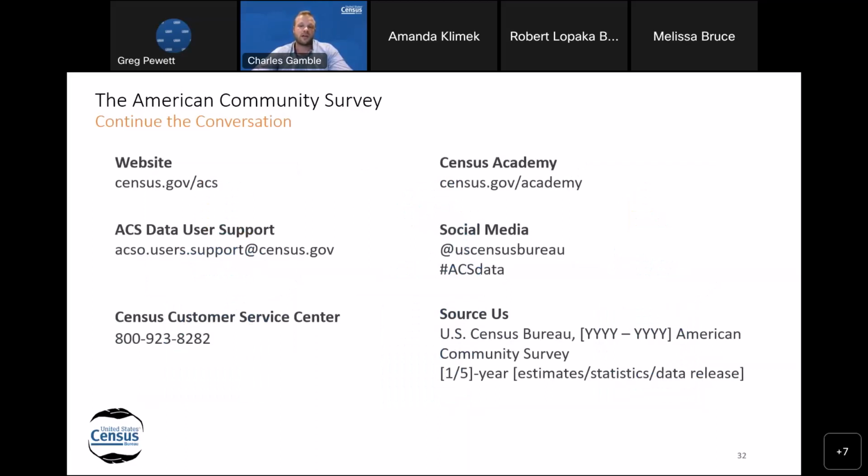So in closing, I want to share information on how to find answers and get support after this webinar. You can visit our webpage once again at census.gov/ACS. If you have data user questions, you can reach out to us by phone or email. Our email is acso.users.support@census.gov, or by phone at 1-800-923-8282. We also have our Census Academy, which is a learning hub for data skills. You can learn how to access and use Census Bureau data your way through our how-to data gem videos and in-depth courses, webinars, and tutorials.